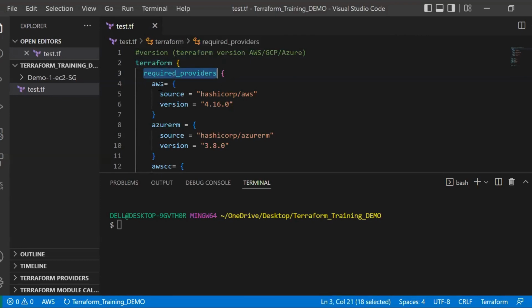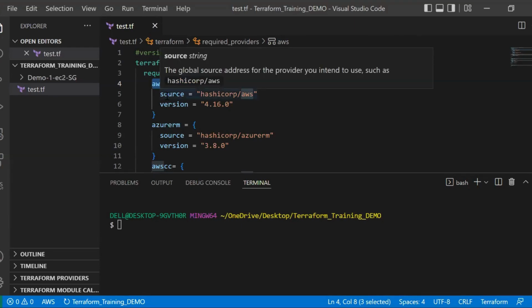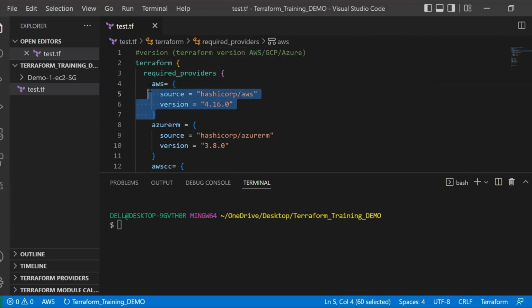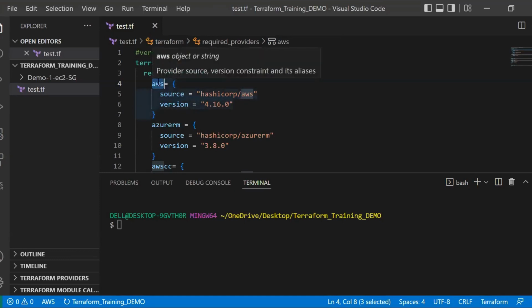In this block, we are passing the provider's information, to make Terraform understand for which provider I have to work. So if we have to provision infrastructure in AWS, then we have to pass this information. But this particular name, AWS, is not fixed. If you are working with AWS, you can give any name of your choice.